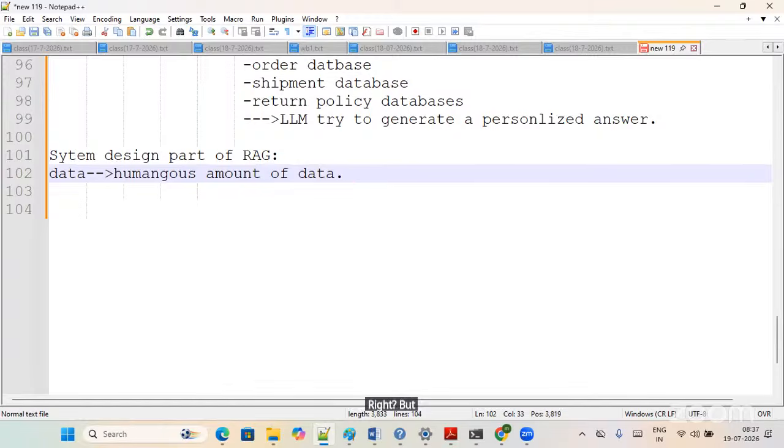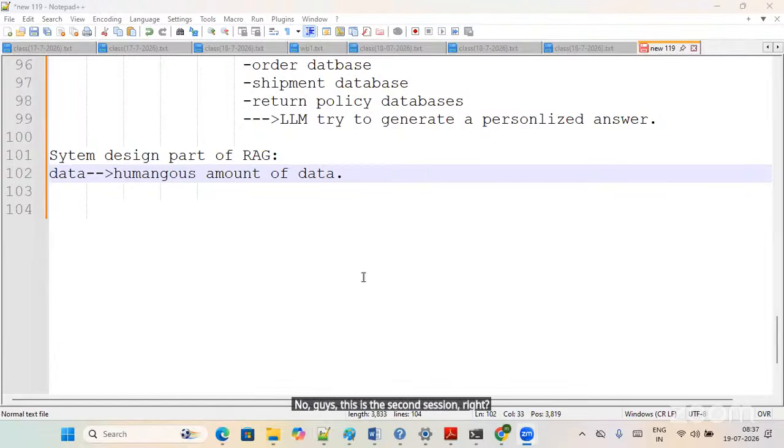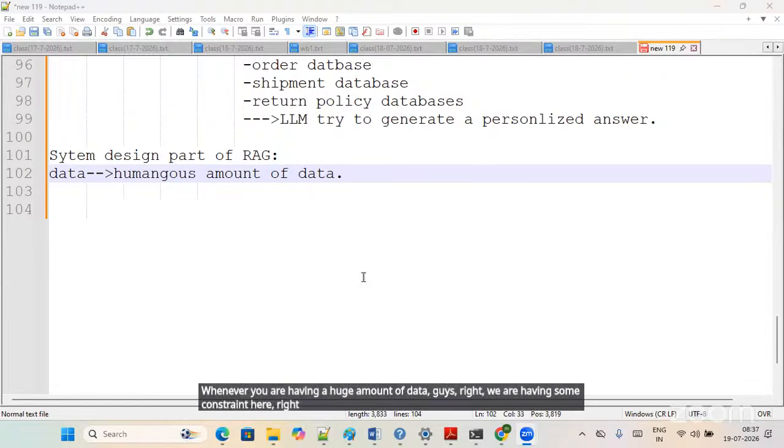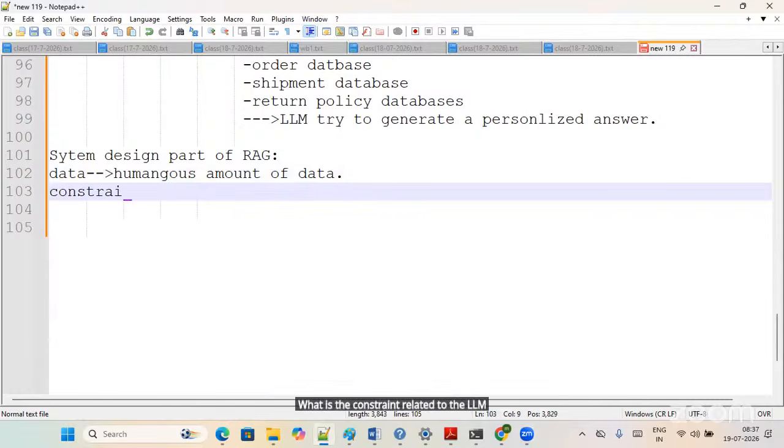But remember one thing, guys, if you are having a huge amount of data, we are having some constraint here. If you know about the LLM, definitely you are having a constraint. What is the constraint related to the LLM, guys? Anybody can tell? The constraint here will be you cannot give this whole data directly to the LLM. You cannot pass the entire data to the LLM, correct?